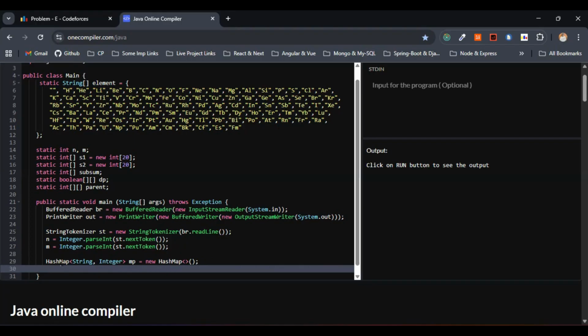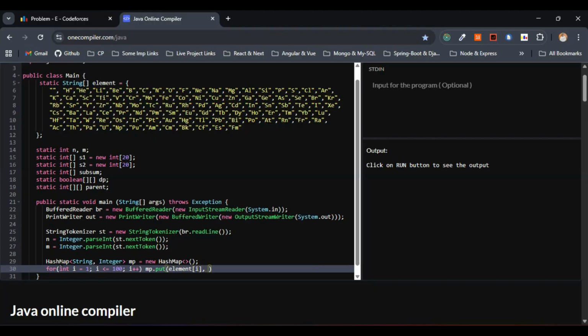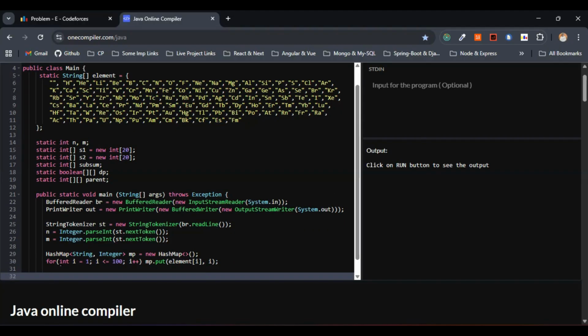We have successfully mapped symbol to the atomic number. So now we have to populate the map for the elements, right? Now let's go with the iteration part: int i = 1, i less than or equal to 100, i++. I'll go with the put operation provided by the HashMap, passing the element of i, the iterated value of the element, along with its index i. This is fine, easy, right? We are just going with the same thing I explained in the approach, articulating it in the form of code.